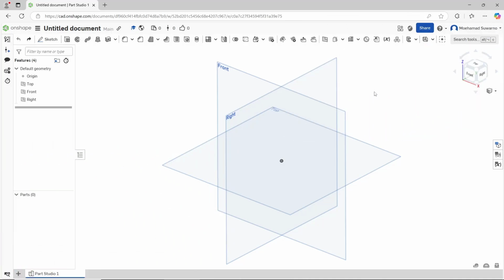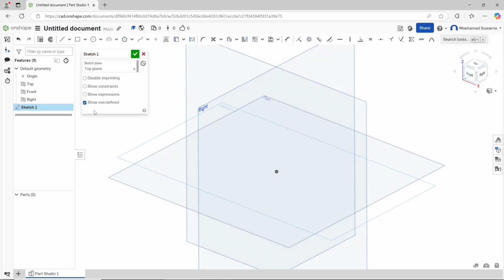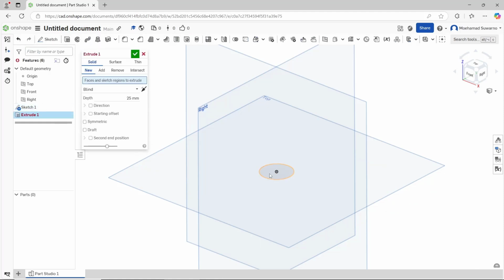Hello everyone, today we are going to learn a basic Onshape tutorial on how to add thread. So for example, I will create a sketch and choose the top plane, then draw a circle, and use the extrude tool to convert it into 3D.